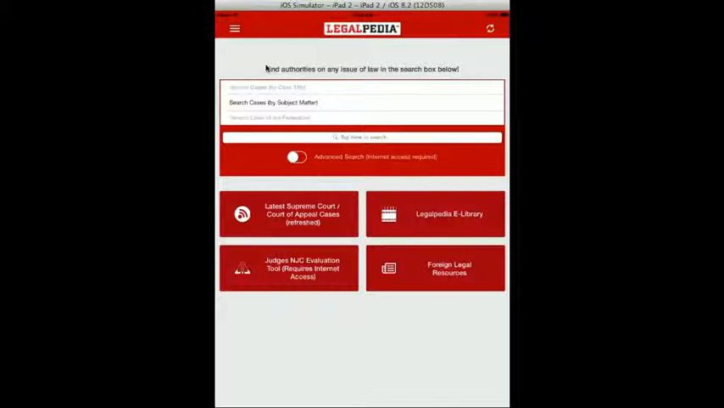Now the first screen that will be open to you is the Legalpedia homepage. And on this homepage, you will have the search bar, which contains a search filter, which I'll be explaining more of in a different video. We also have the search bar where you can type in your keyword. And you have the advanced search toggle button. I'll be explaining all this in a later video.